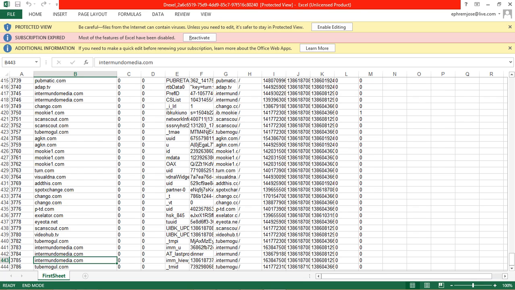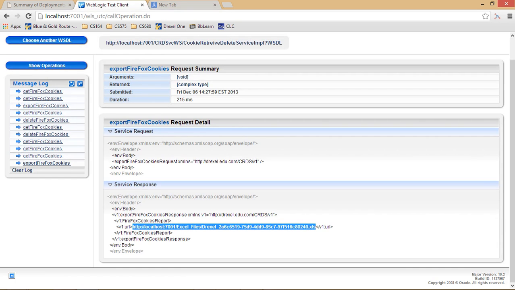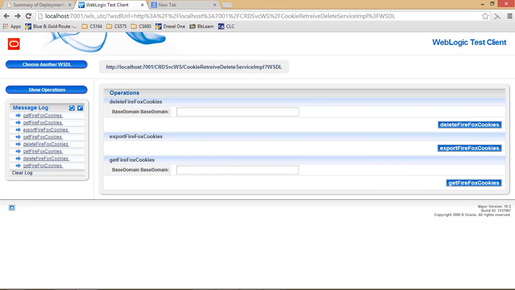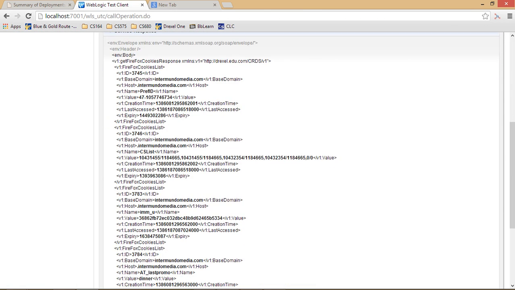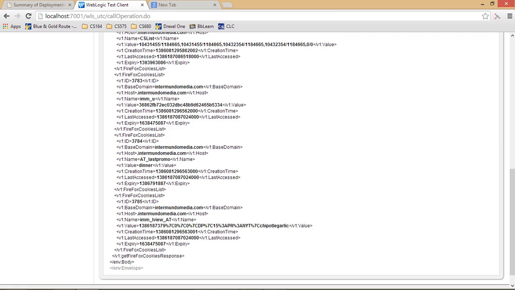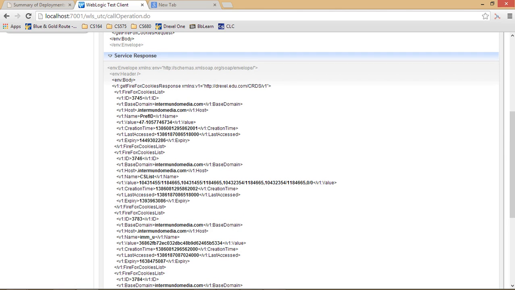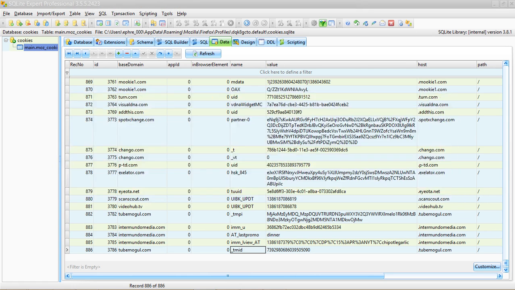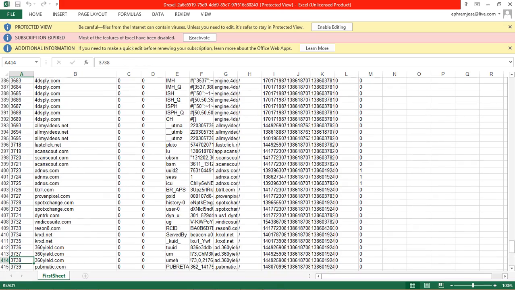To trigger the other transactions, I'm just taking one particular base domain as an example, Intermundo Media. I'm going back to my web service page. I give that value in get Firefox cookies and I trigger it. I get all the cookies specific to that particular base domain. I can see that 1, 2, 3, 4, 5 cookies are there. If I go to my Excel sheet, there were 444 rows as of now.